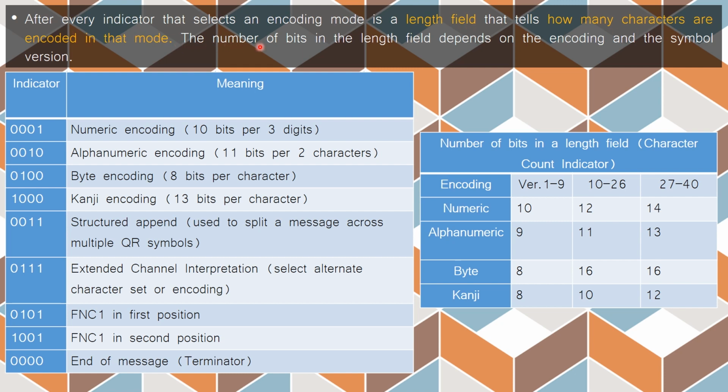And the number of bits in the length field depends on the encoding and the symbol version. So the length field tells us in that particular encoding mode how many characters are encoded. The number of bits in the length field itself depends on the encoding and the symbol version. So this table tells us the information stored in our indicator block.